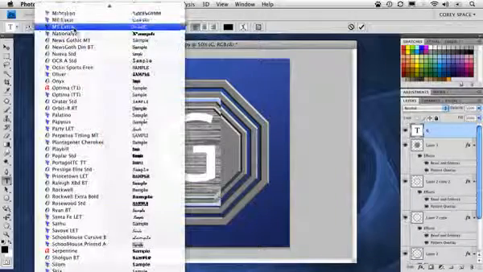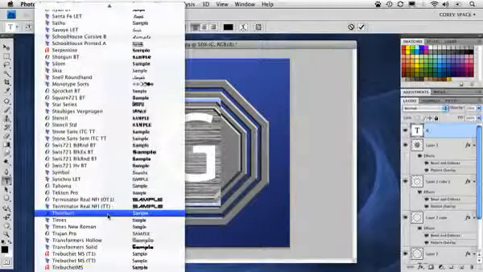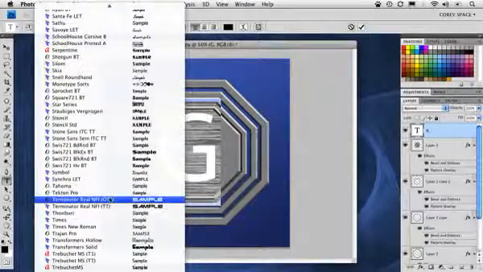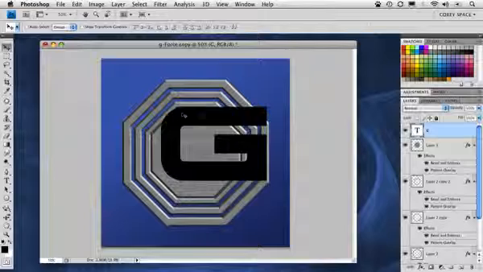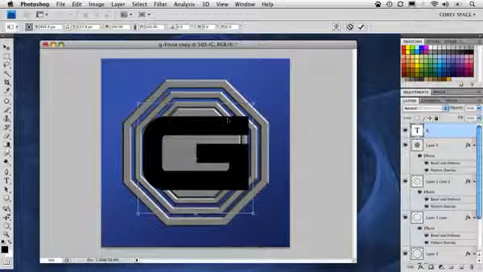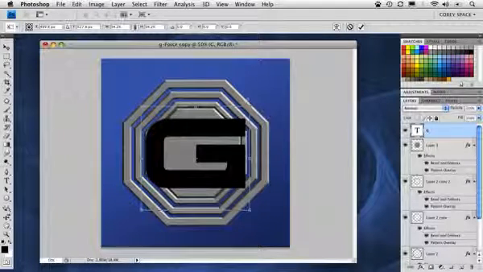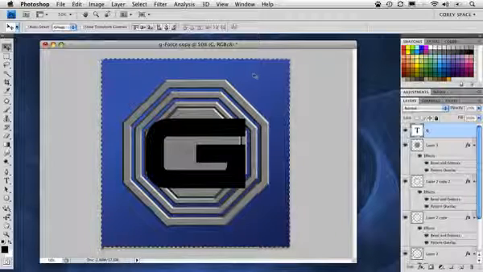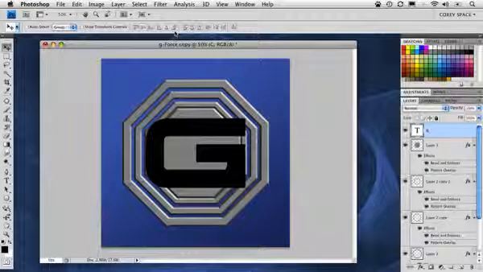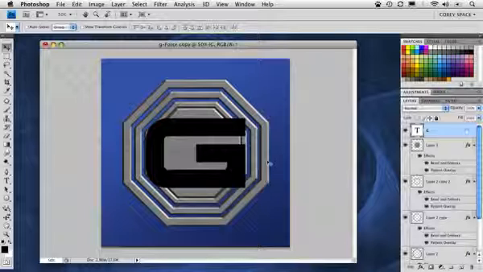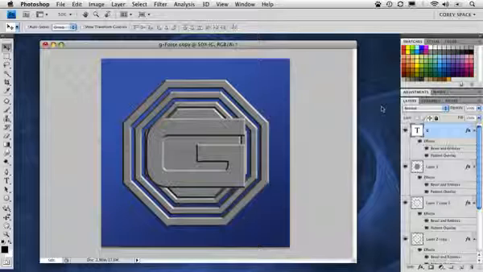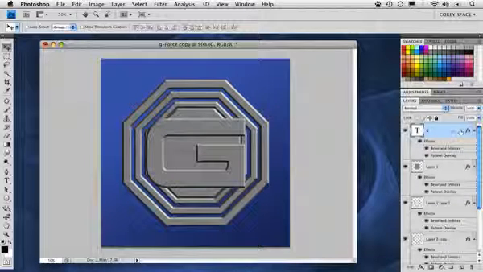And what I'm actually going to use is a font I use quite often, found it on the DaFont site, and it's called Terminator. Kind of looks like the font from the logo, so we'll go ahead and use that. Just like before, I'm going to go ahead and center it in the middle of this document here. And just like before, I'm going to drag the layer style from this layer to the text layer, just like that. But I'm also going to add something to this text layer.